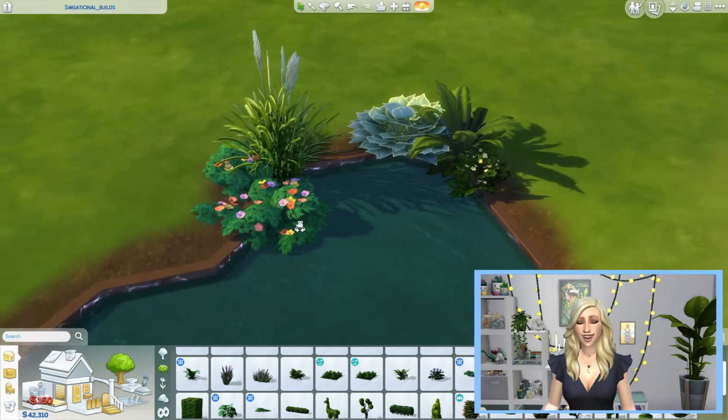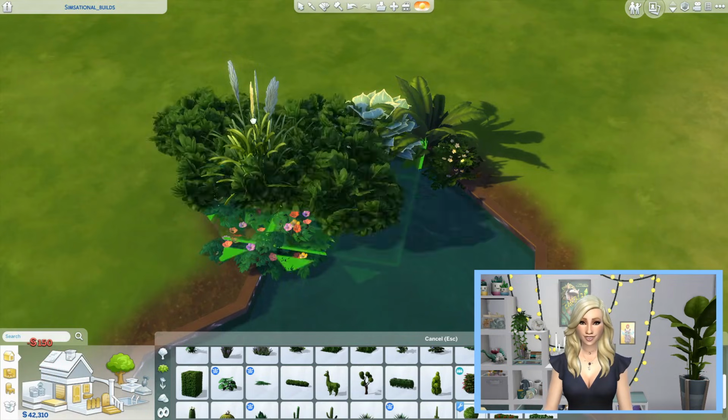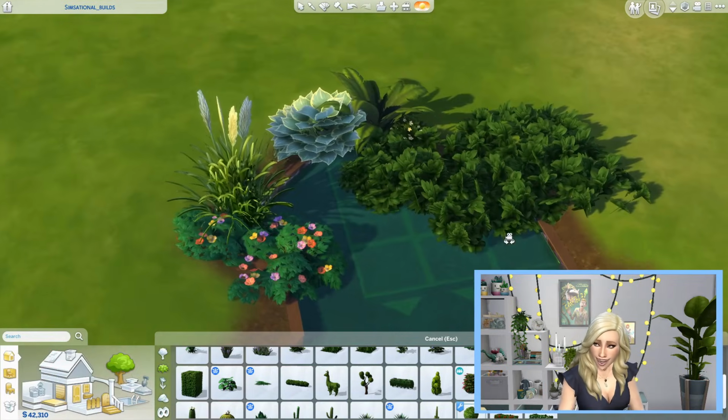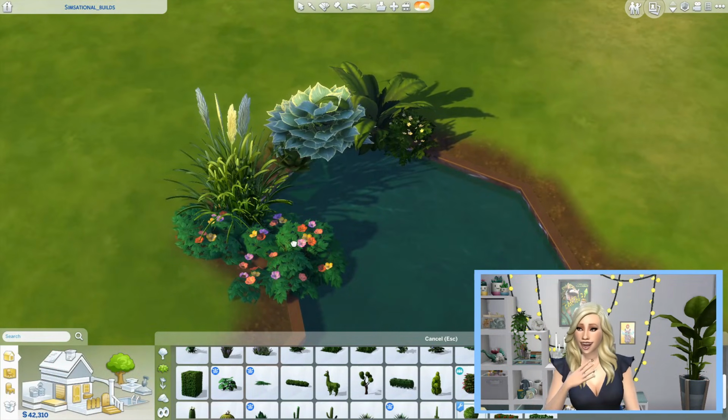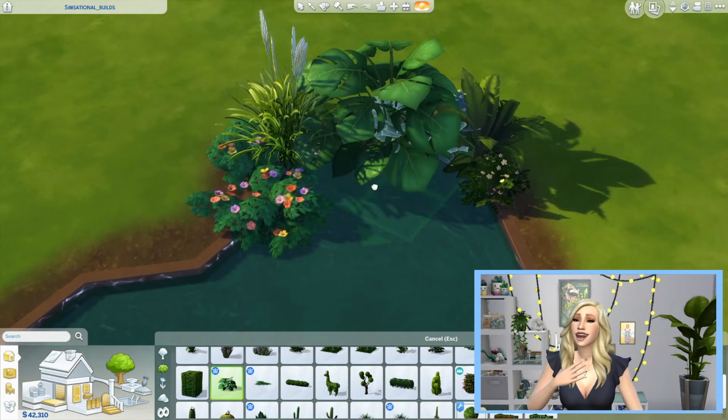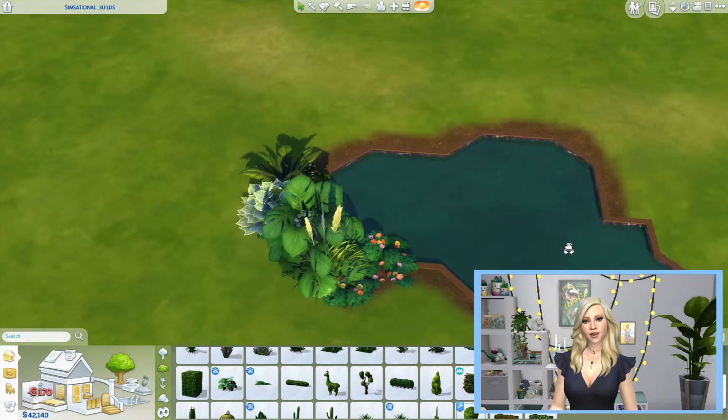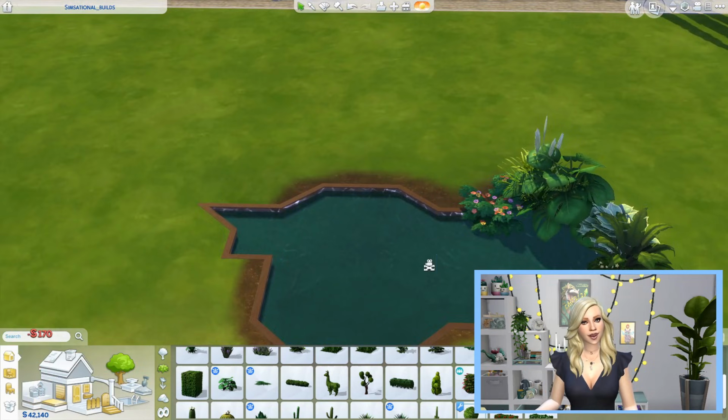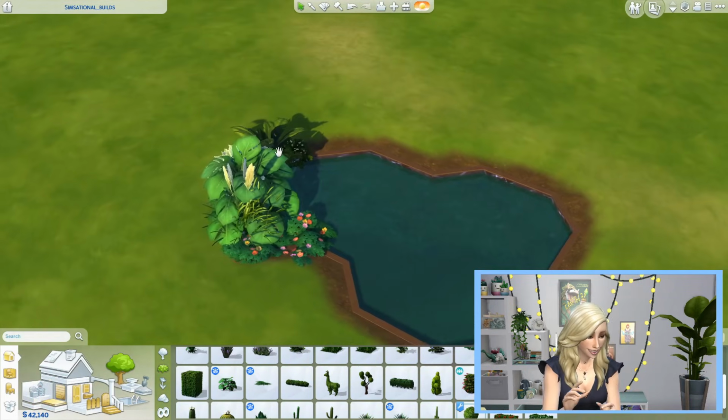These reeds are a really good one as well. And I'm kind of doing really random things right now, and you could probably do a lot better than what I am doing at the moment. But I just sort of wanted to give you an idea that just by adding the plants, and you don't need to add them all the way around.